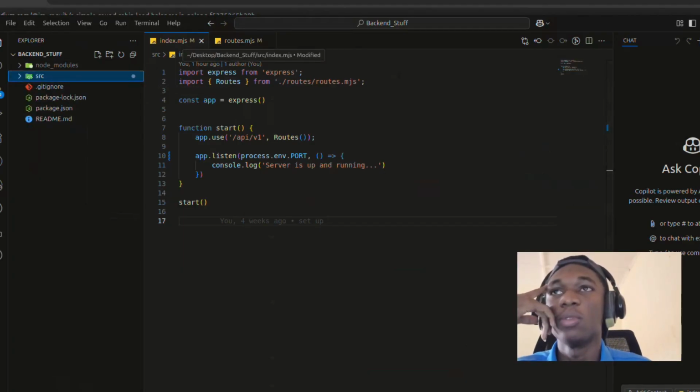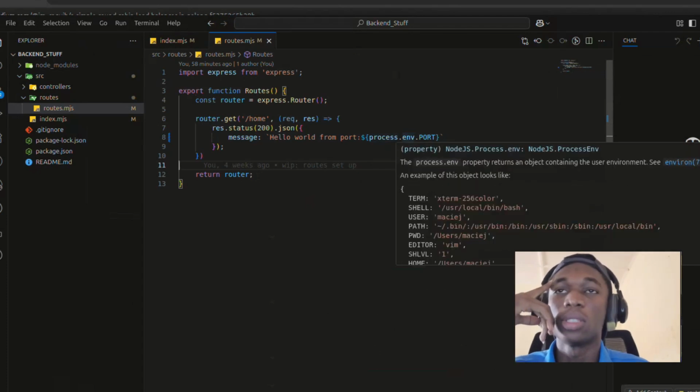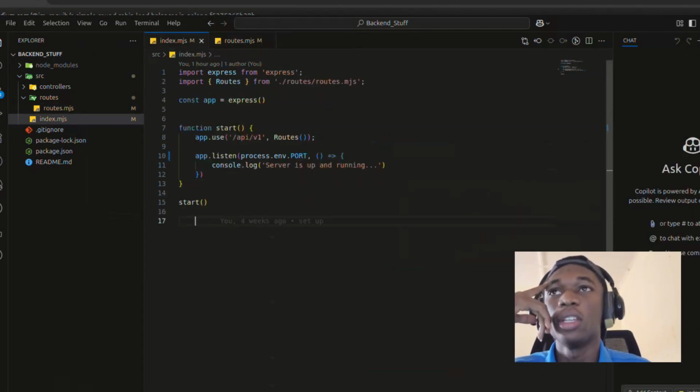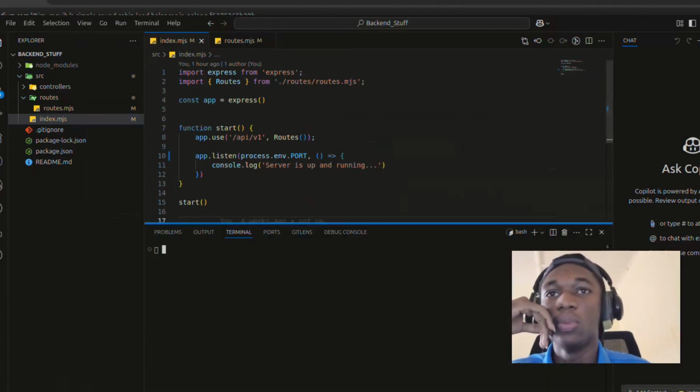I basically have two files, my index and then my route. In the route is just an Express app where it's a get request to the home route, then I send a response with the port the server is running on, and in the index.js I just spin everything up here. So yeah, basically that is how it works. So let's go ahead and start these servers and then we can see how the round robin and everything works. So let me open my terminal.